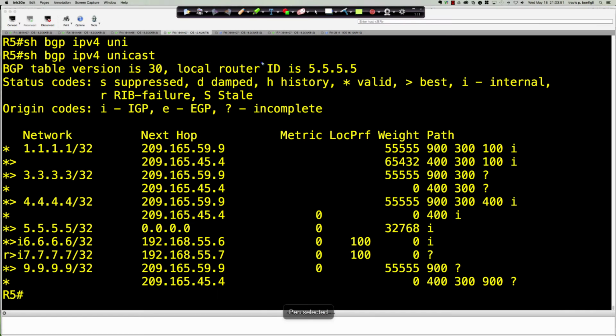So now we've got quite a choice of weight settings over there. The valid and best for the 1.1.1.1 is no longer the path through AS900, router 9. The best path, right, because of that greater than sign there, is now through AS400 through router 4 because we have a higher weight value. And so that's one way that you could manipulate individual prefixes.